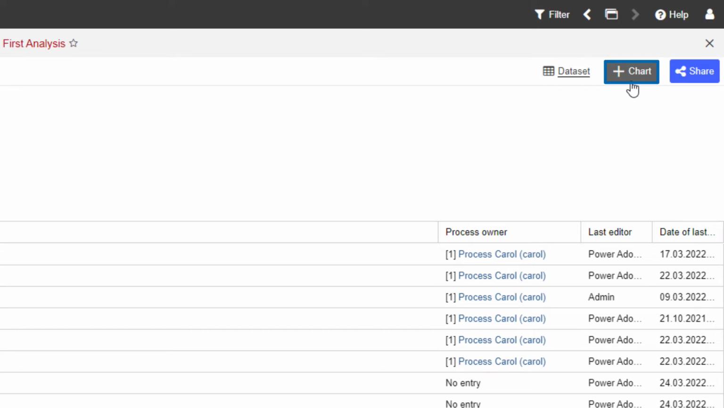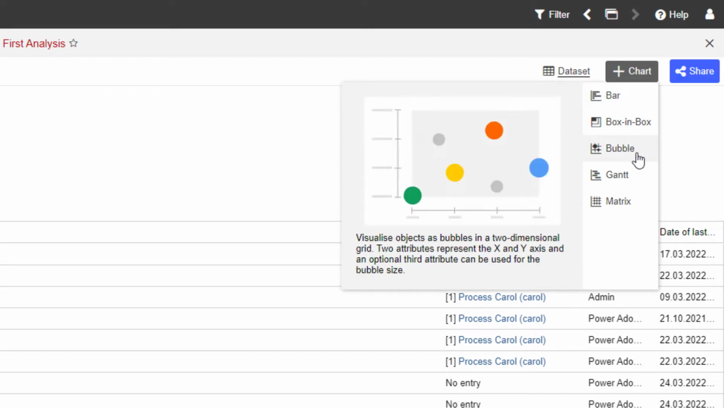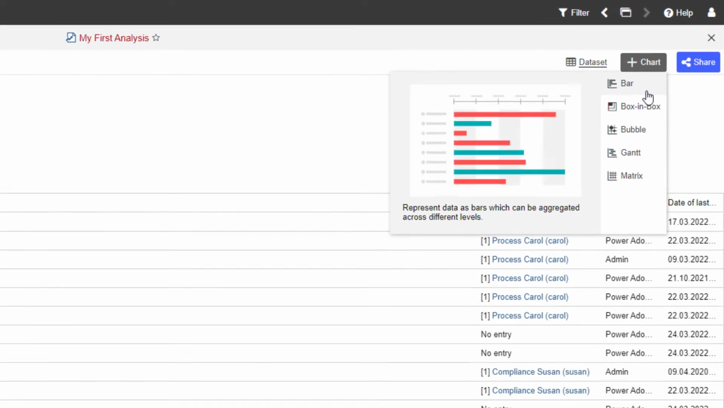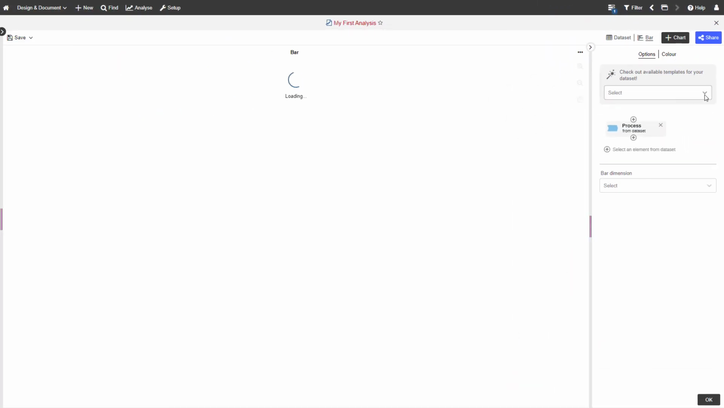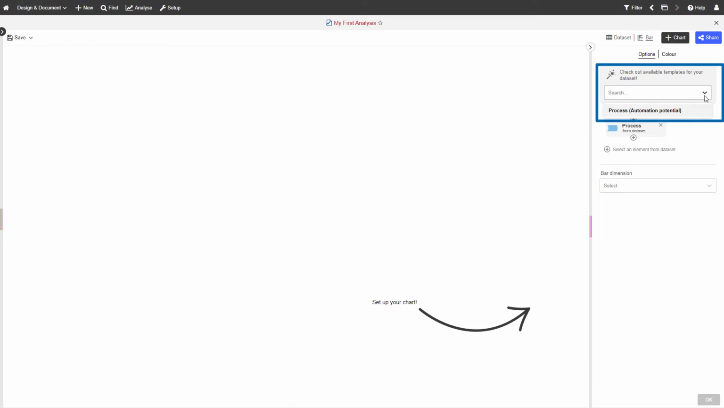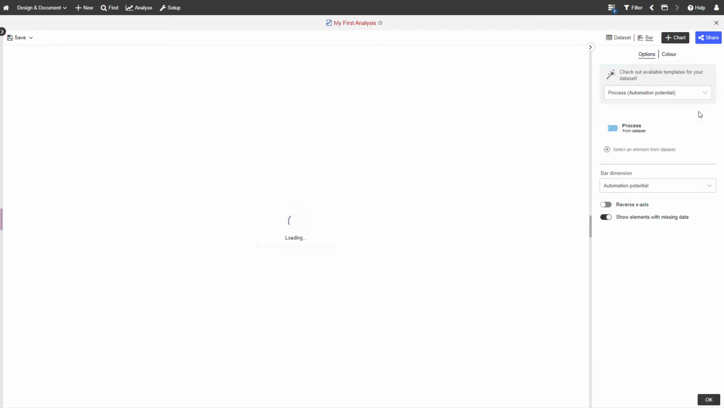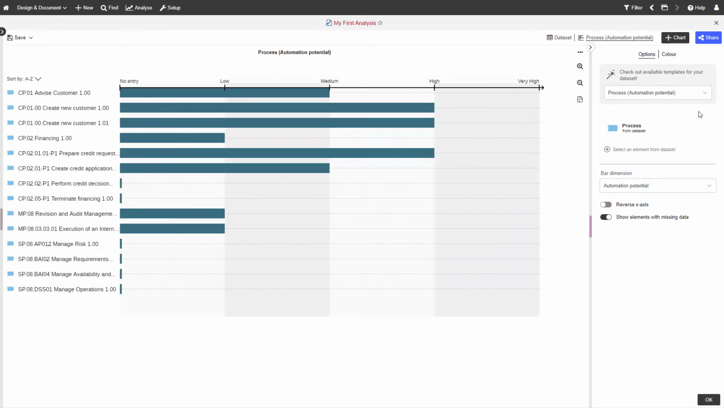Click on plus chart to create a chart. Select a chart type. Choose a template to visualize your dataset without having to worry about configuring the chart. And there you have it.